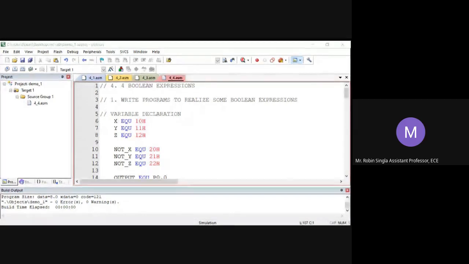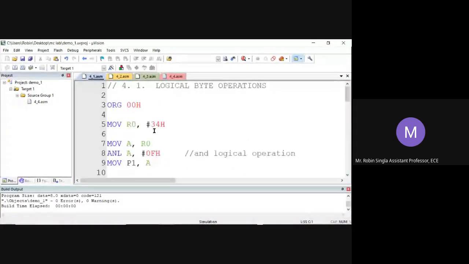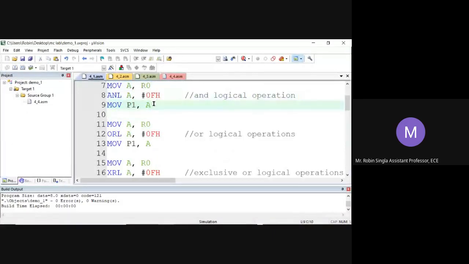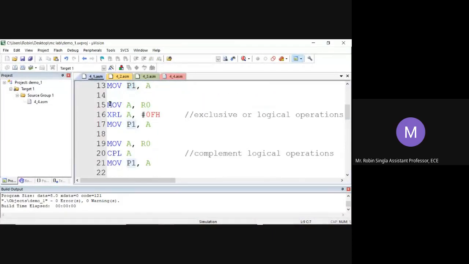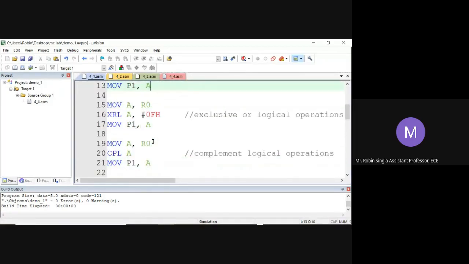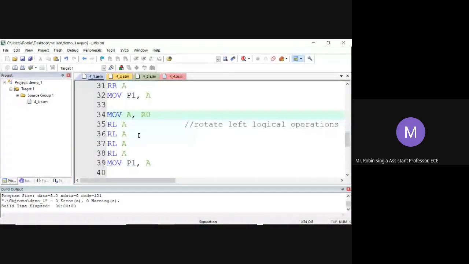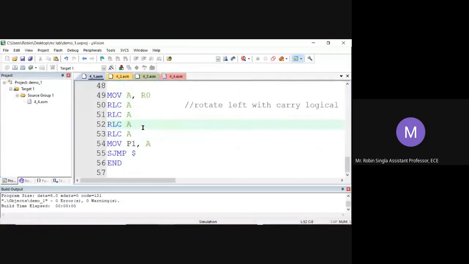Just note that for 4.1, after each AND operation, you have to show port 1. What is the value in port 1? After each OR operation, it means you have to show 1, 2, 3, 4, 5, 6, 7, 8, 9 outputs for the 4.1. You have to draw port 1 nine times. After every operation, show how port 1 has changed.